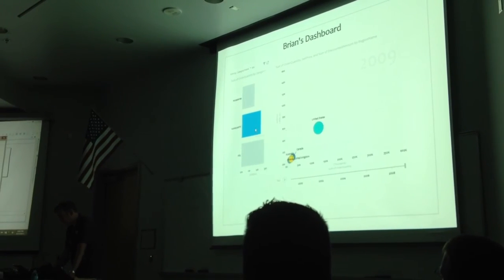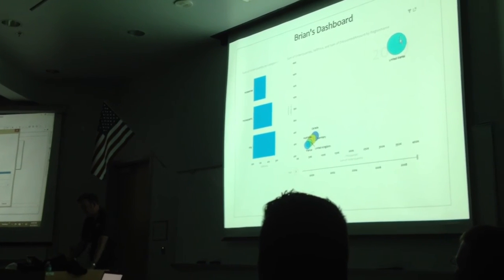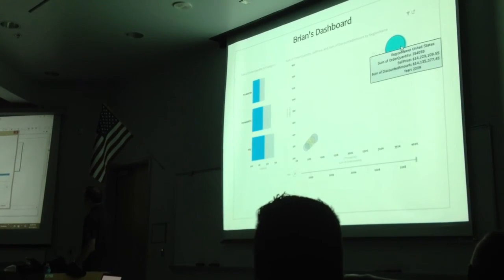You have to go into edit format currency. So, I'm sold. Let's do that one.